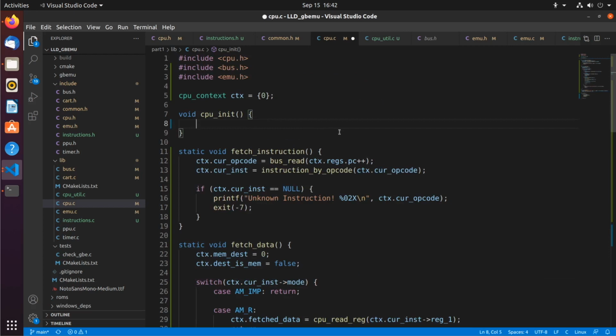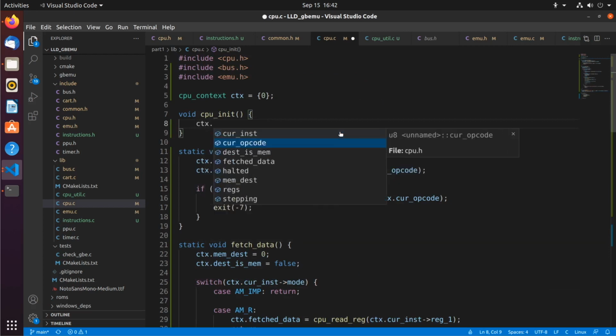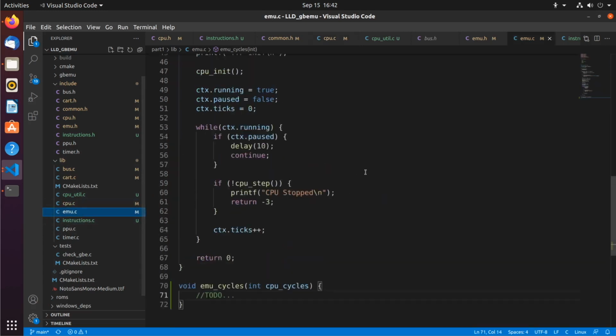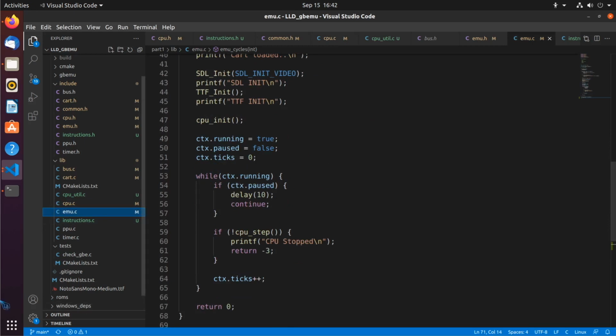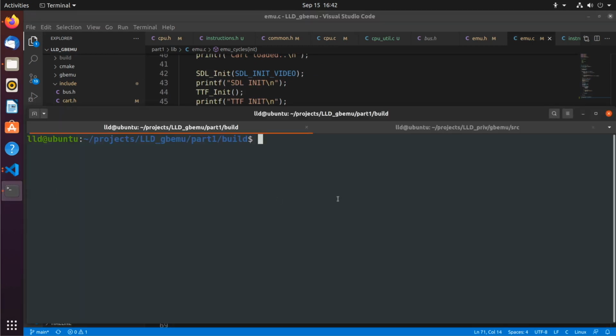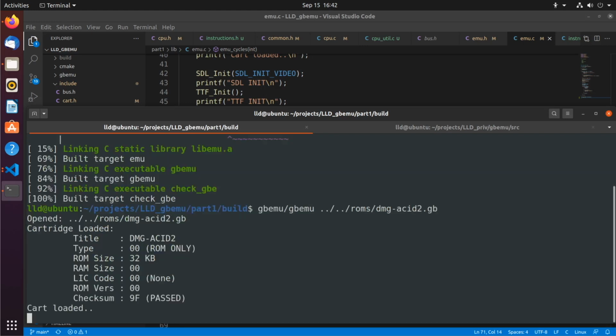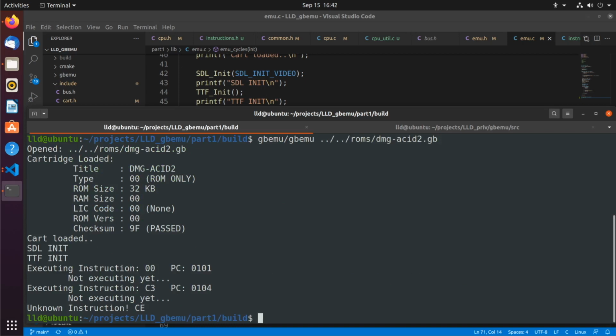Let's see, we can actually go in CPU init and say ctx regs.pc equals 0x100, which is the entry point. So when you init the CPU, it sets the program counter to the entry point, which is the right thing to do. And let's go ahead and make that again. I'm going to rerun it. And there you go. You can see it. Program counter is 101 and then 104.